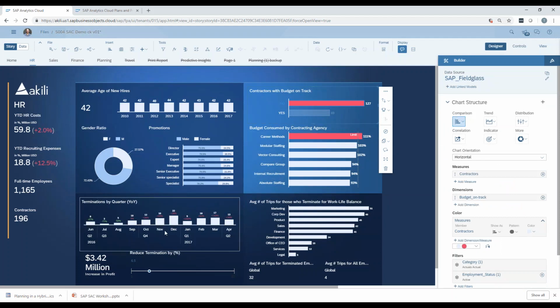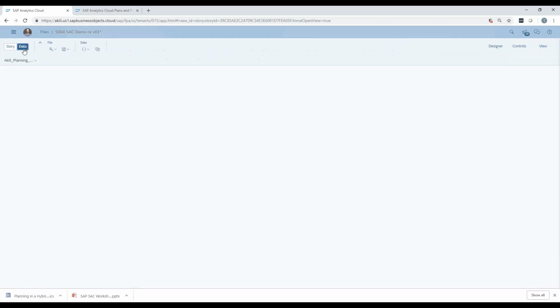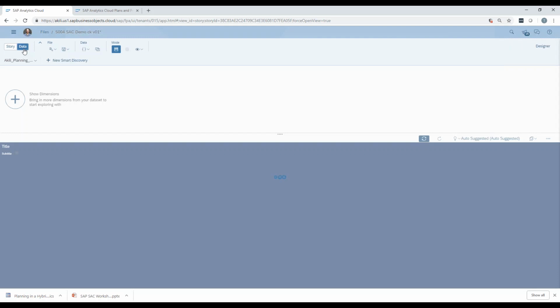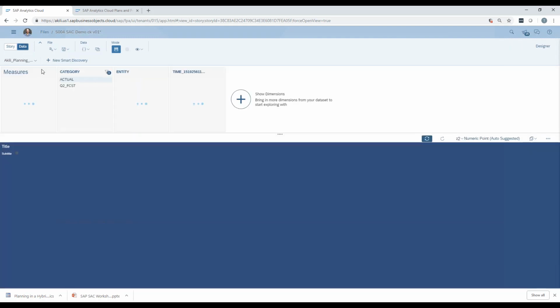Another chart that draws our attention is this chart here, where we can see that we've got a lot of negative variances going on in terms of terminations within our organization. And another way to do analysis is to go and explore the data itself. So with this terminations information in mind, we're going to go over to the Data tab here, which allows us to scroll through and do a high-level analysis on the data.